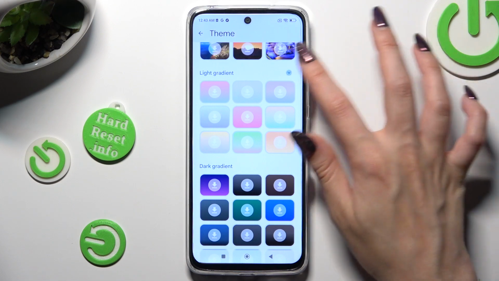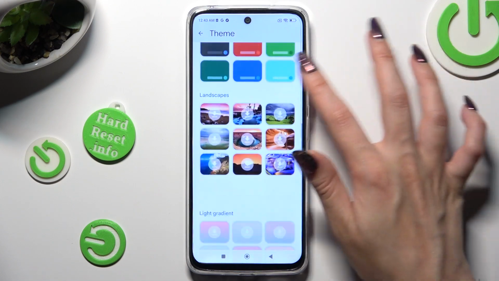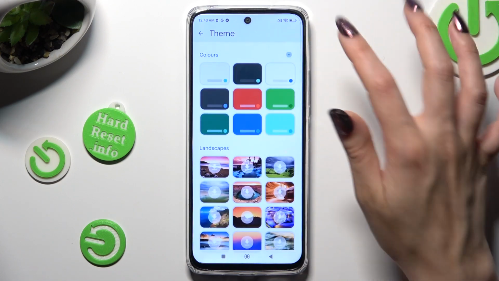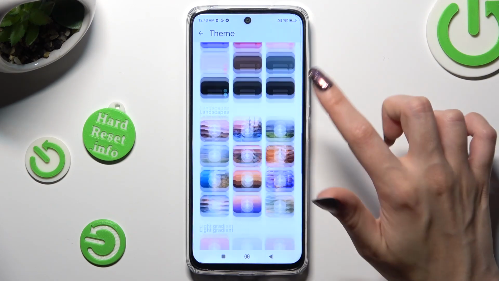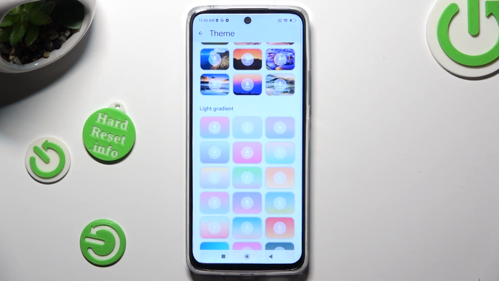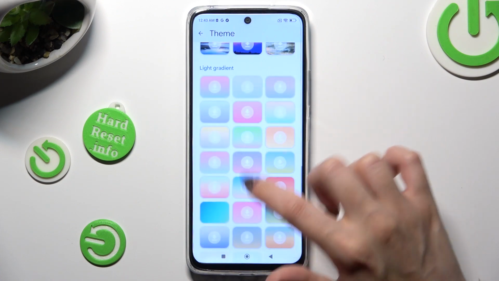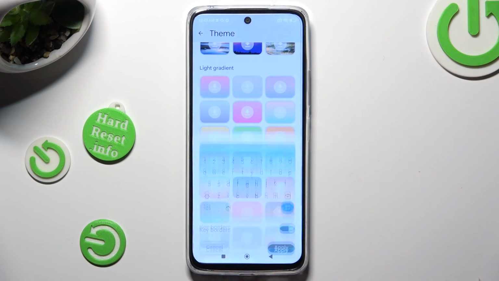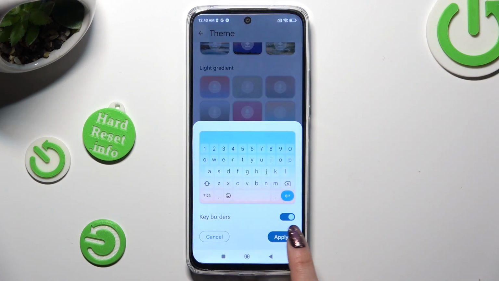This way you will see all available themes. And click on the chosen one to set it up, in my case this one. By tapping on this switcher next to keyboarders, you can manage them. And then to save your keyboard, click on Apply at the bottom right corner.